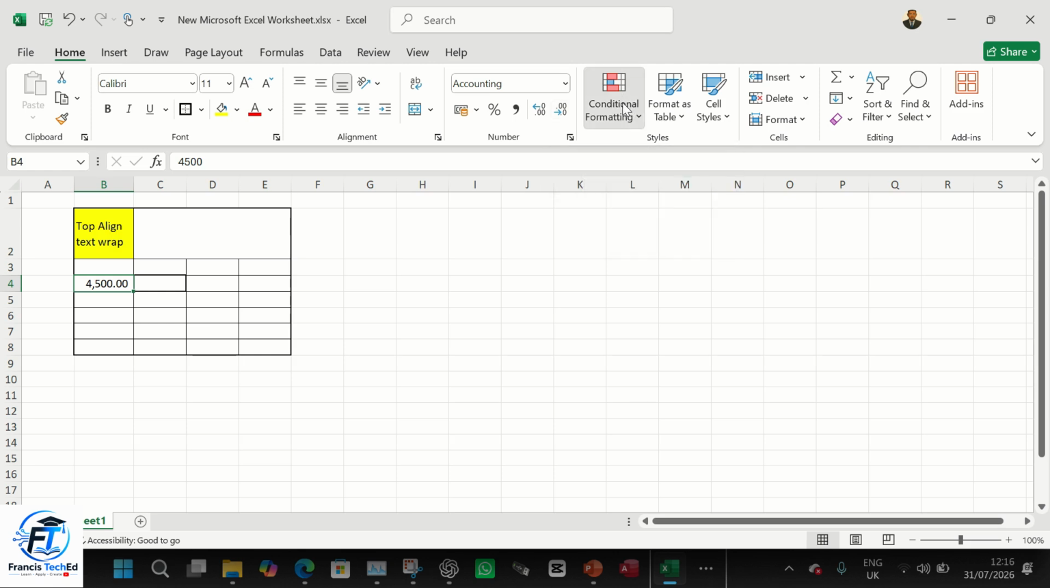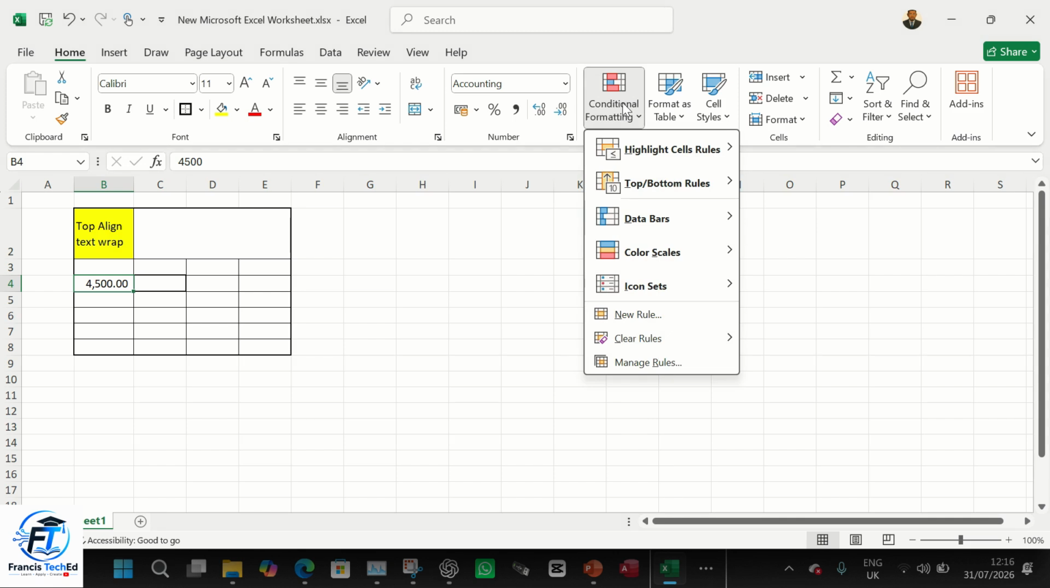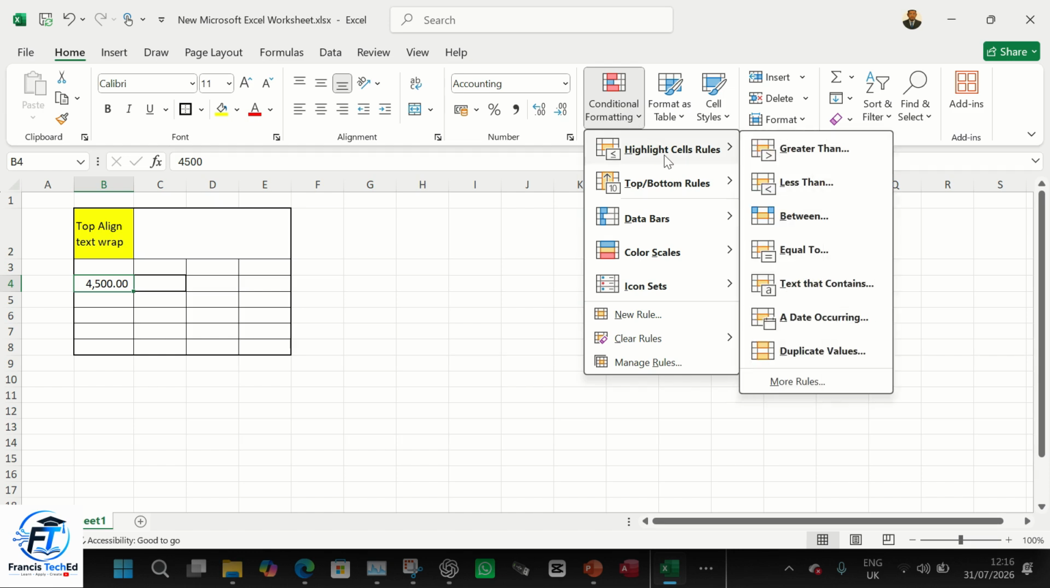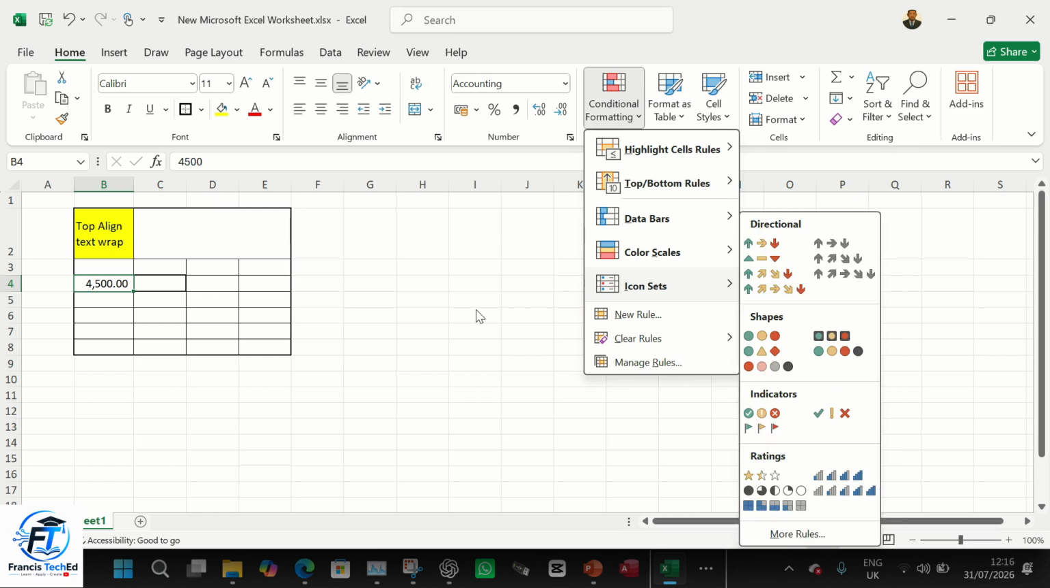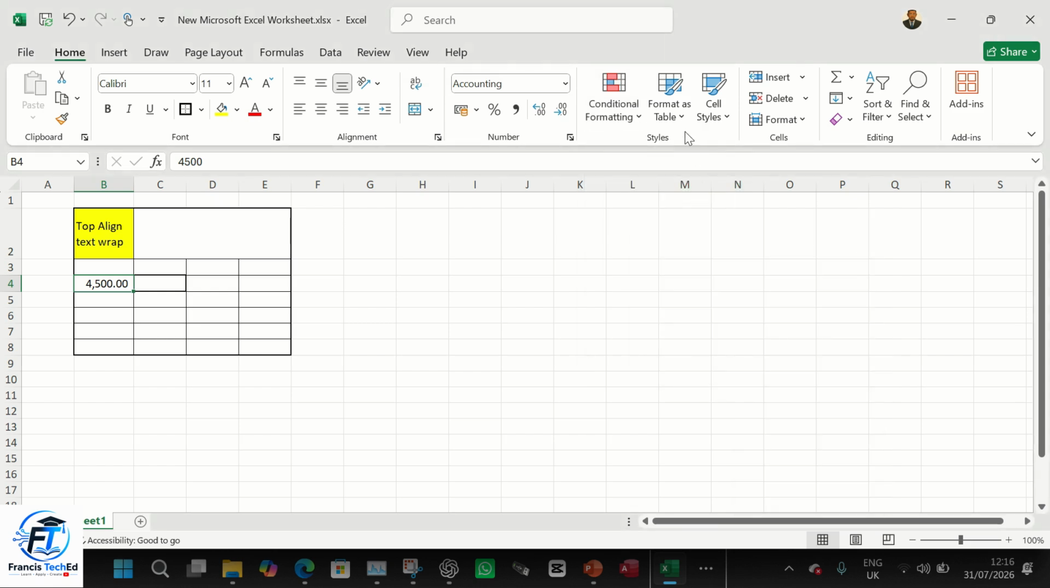Then we have conditional formatting. This one allows you to color your cells based on certain identified rules. I'm going to be doing a video on this later on to show you how it is done. This is just supposed to be an introductory video. So I will do something about that later.